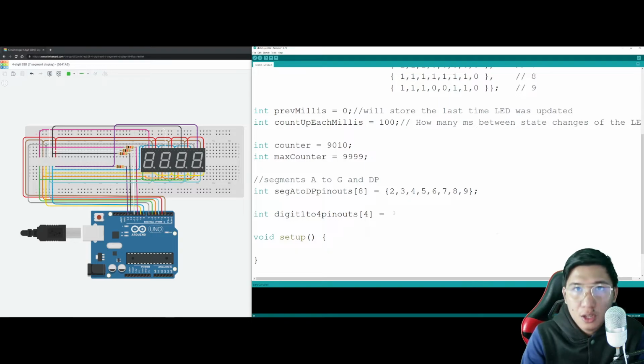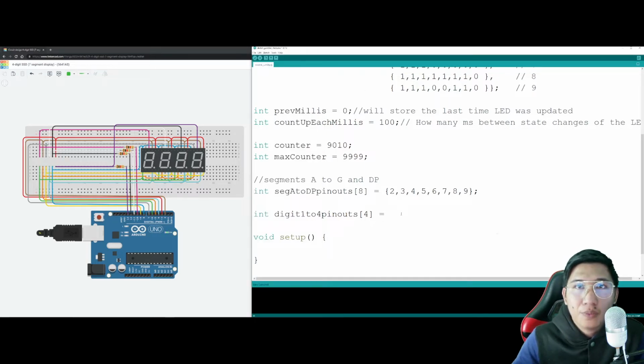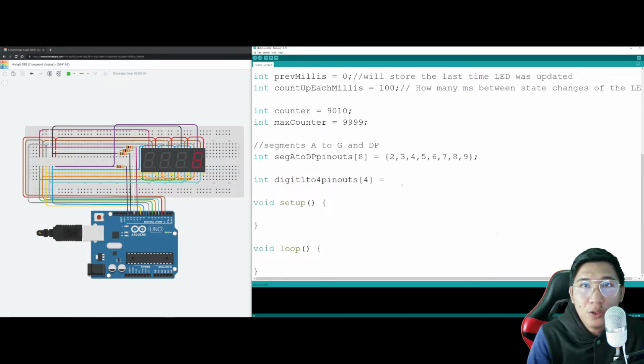Tapos equal to, simulate ko na to. Ayan, ganyan na output niya, no? Pero mamaya natin i-ano na yan. Gagawin muna natin yung code. Digit 1 to 4 pinouts, which is actually 10, 11, 12, and 13.